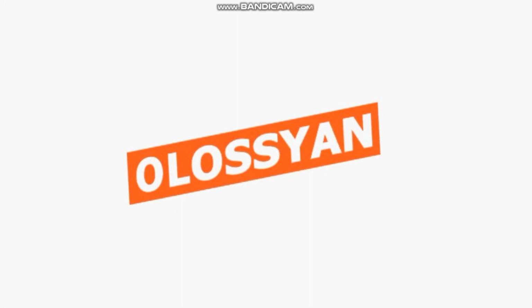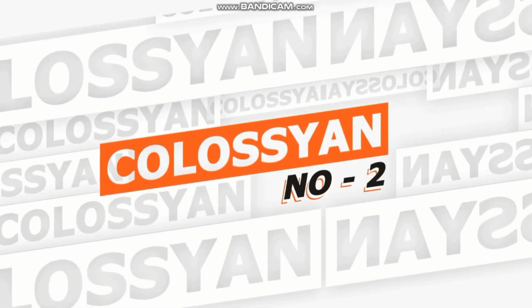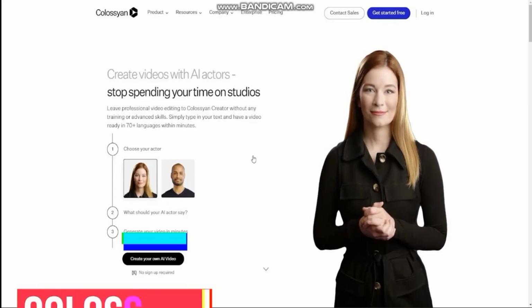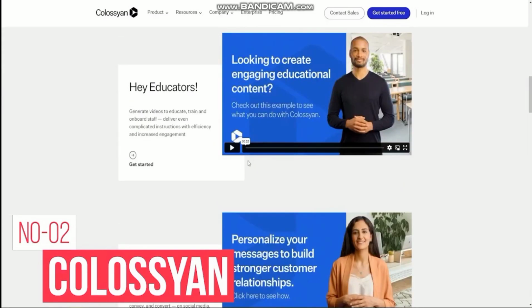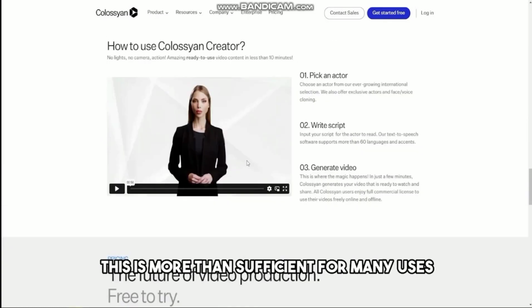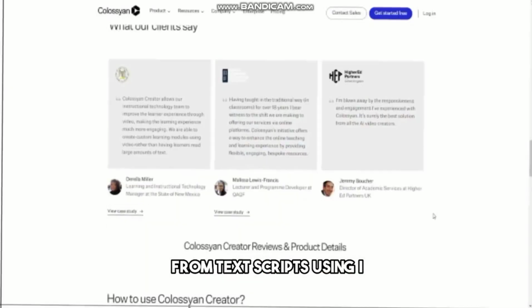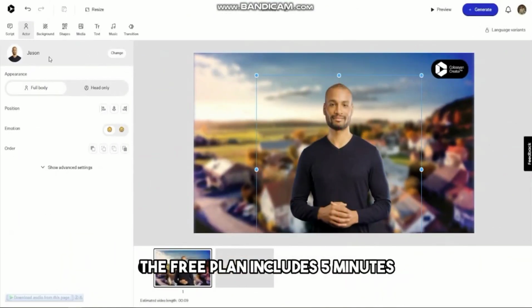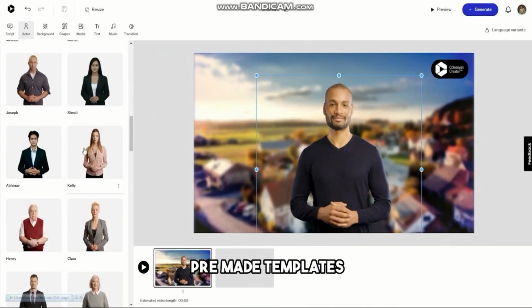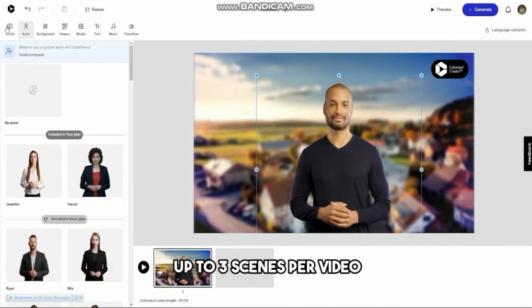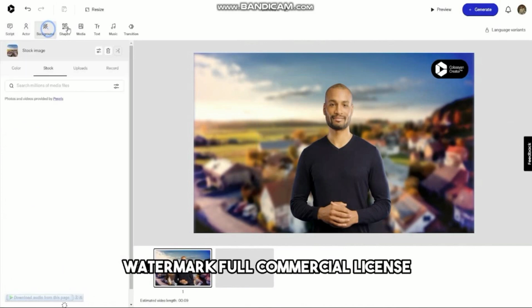Number 2 is Colossian. Colossian is a Synthesia.io free alternative that features 5 human avatars in the free plan. This is more than sufficient for many users when you need to create videos from text scripts. The free plan includes 5 minutes, 60+ languages, pre-made templates, up to 3 scenes per video, watermark, full commercial license and the possibility to download videos.